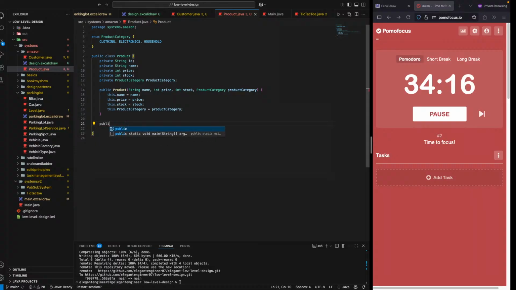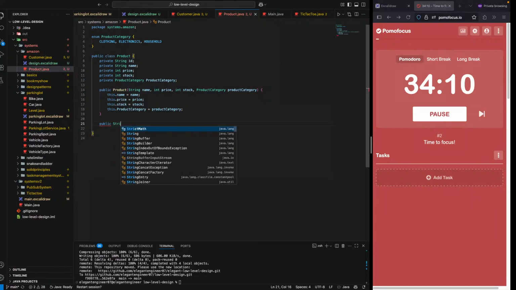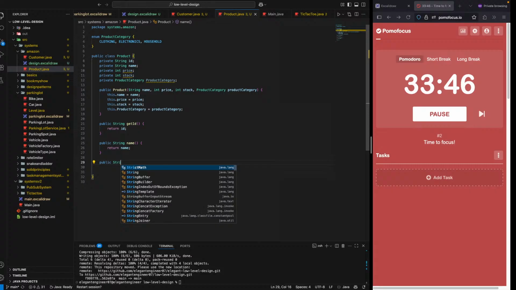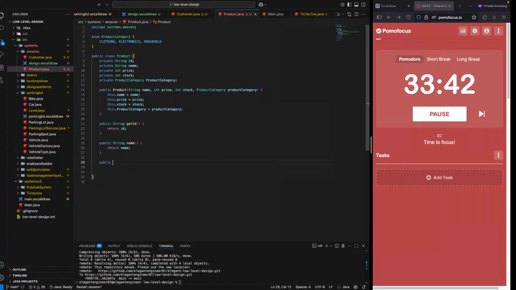Public string get ID, return ID. Public string get name, return name. Public int get price, return price.